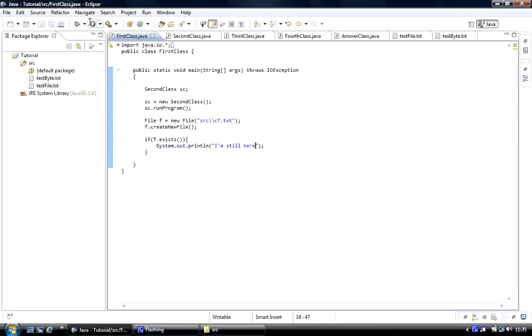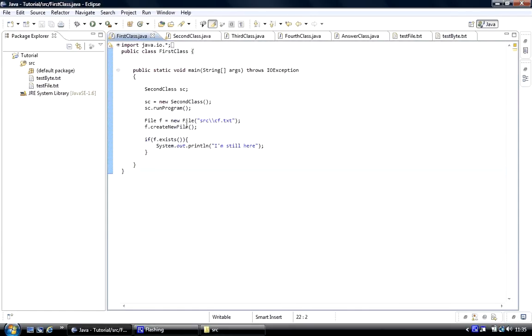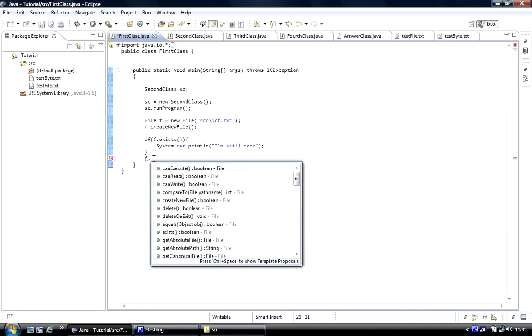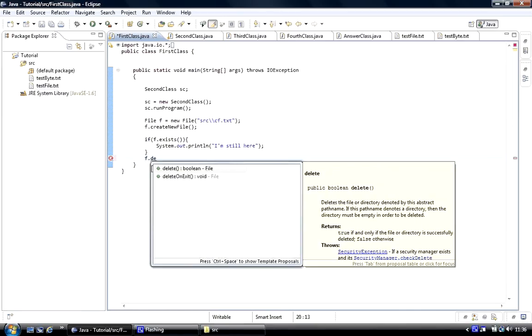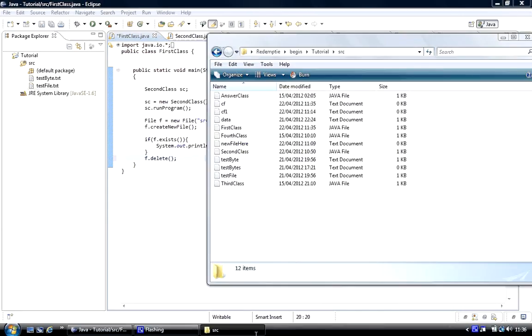It's just as simple as going f.delete, and now it's going to be gone. We've created it, now it's going to be gone. It's here, and it's not going to be there anymore. And we'll come here, you see it's gone. And so that's how you delete.